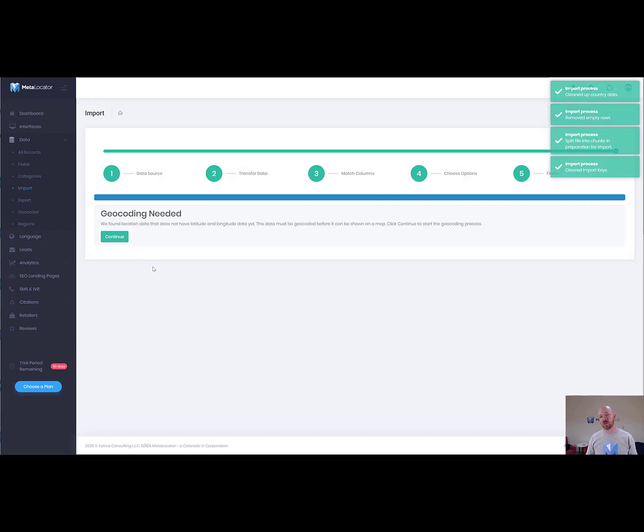You can see that the data has been properly imported, but MetaLocator noticed that I don't have latitude and longitude for some of the data that I imported. In order to plot this data on a map, we need to have latitude and longitude. The process of transforming an address into latitude and longitude is called geocoding. To geocode our data, we're going to click Continue.